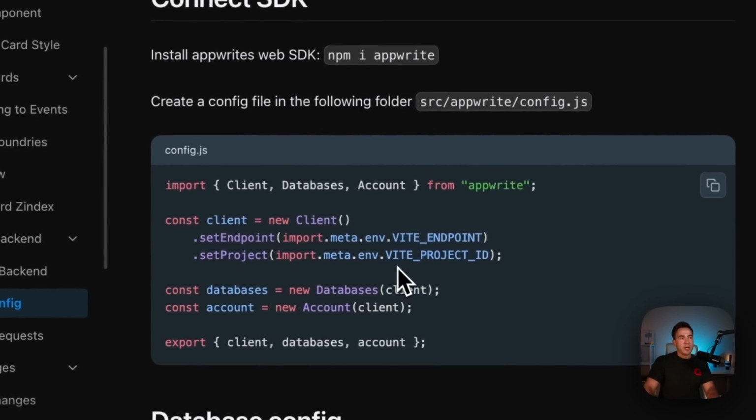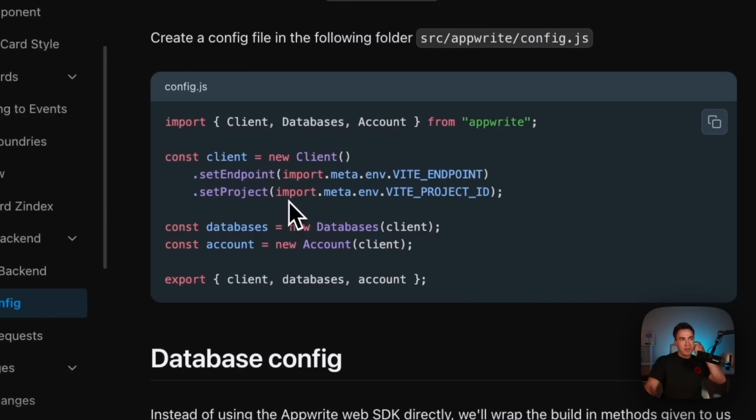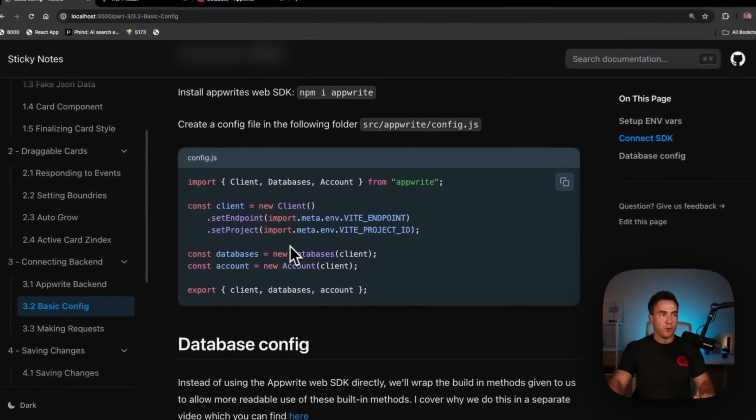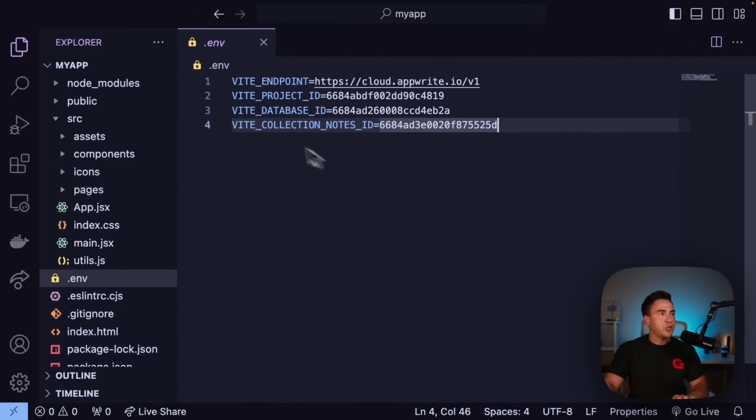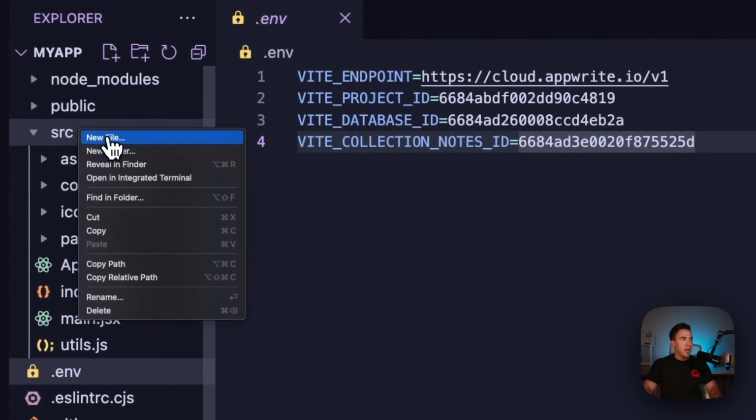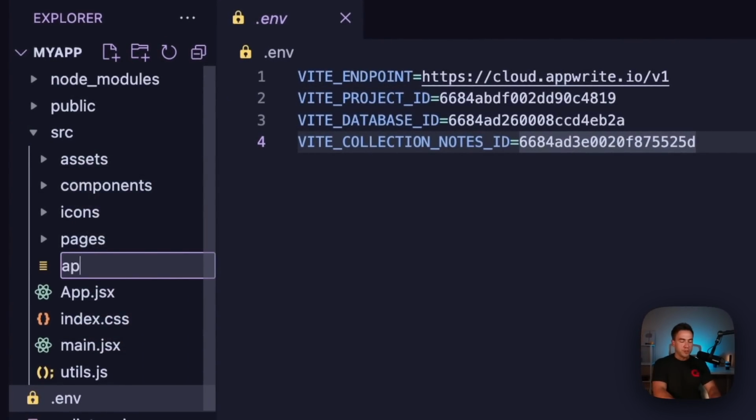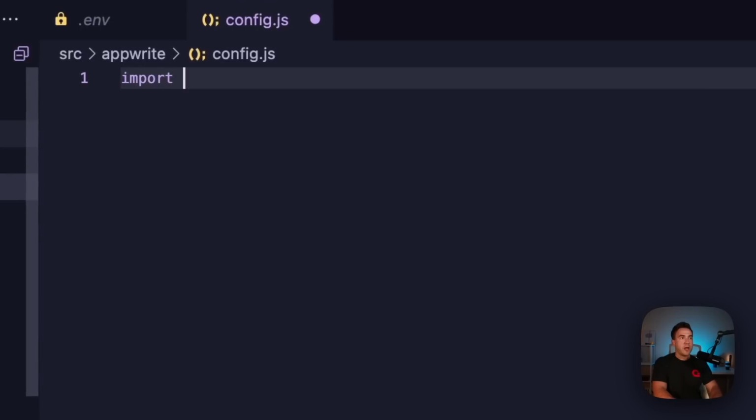And this is where we want to connect to our SDK. So what I'm going to do is create a folder named appwrite, and all Appwrite configuration is going to go into this folder. So to create that configuration, let's go into our source folder, and we're going to create a new file and folder. So this will be appwrite and then /config.js. And this is where the core Appwrite configuration will sit.